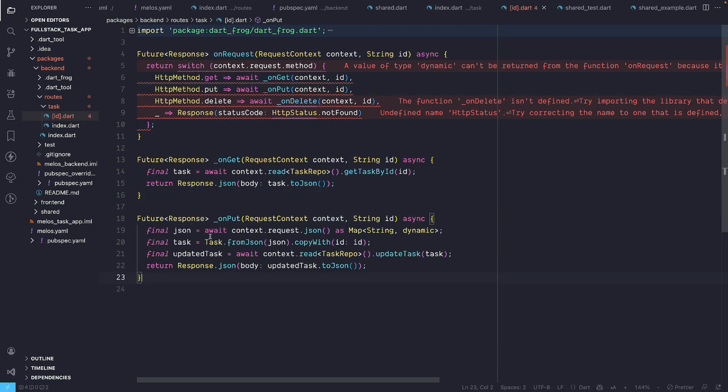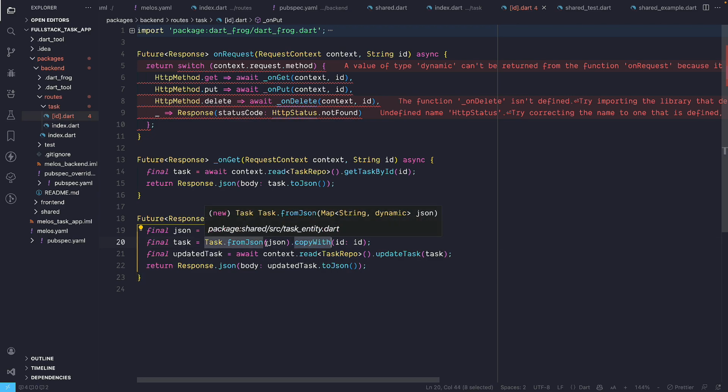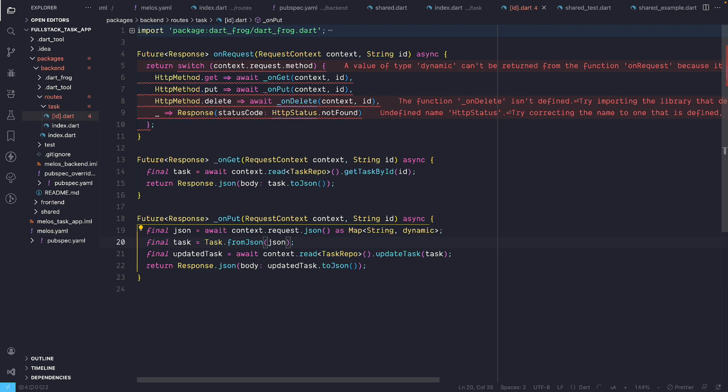Now we can have for put. So for put, again we will just say context.request.json as Map<String, dynamic>, then Task.fromJson, and then we can use this copyWith. Actually we don't have to use this way. You can just remove this, that is also fine. Even if you use it like this, I think it should be fine, or you can use it like this, it's totally your call. Then you have an updated task, right, which you can return as a response.